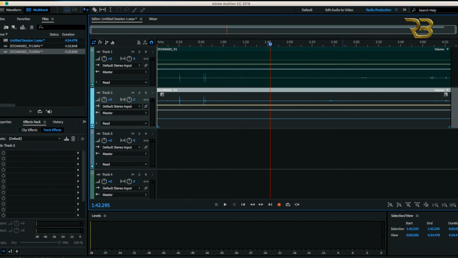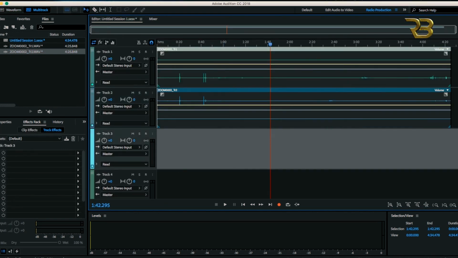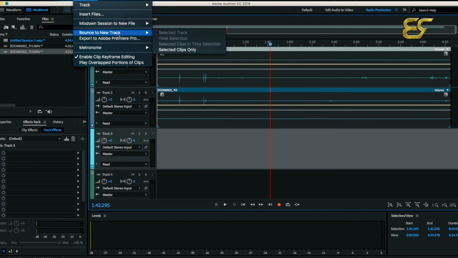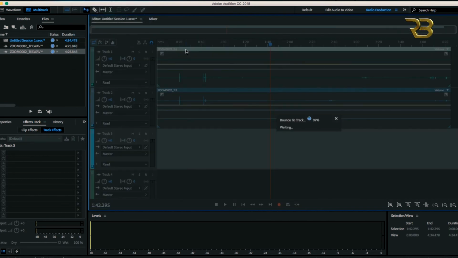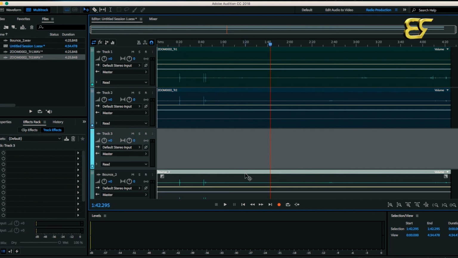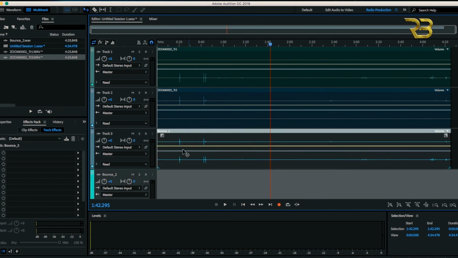Then on your multitrack, you need to highlight both files and go to Multitrack, Bounce to New Track, Selected Clips Only. And voila, it converts to a stereo track.